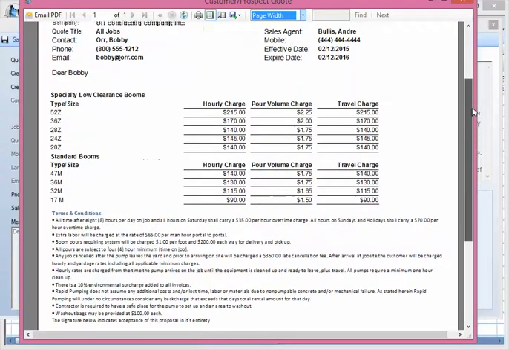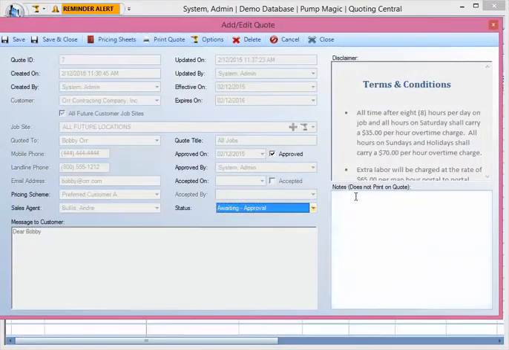So there you go. And that's how you use the quoting in PumpMagic.